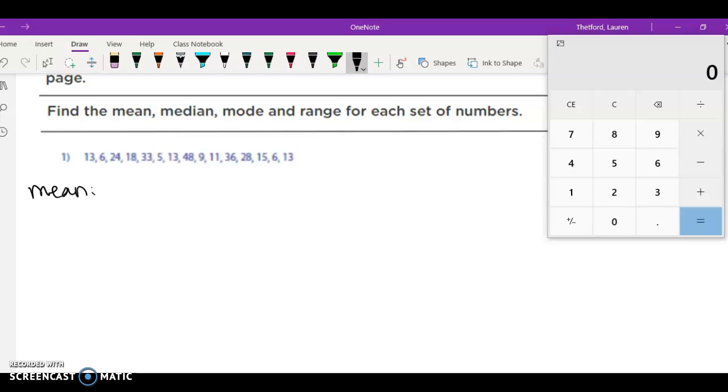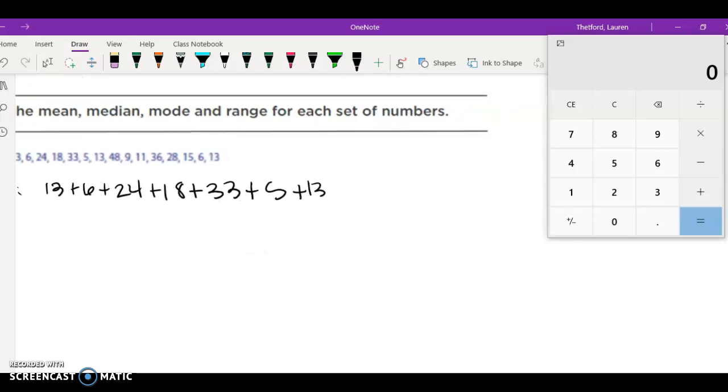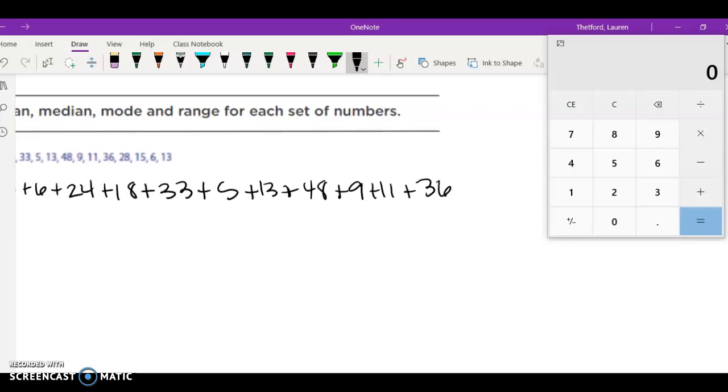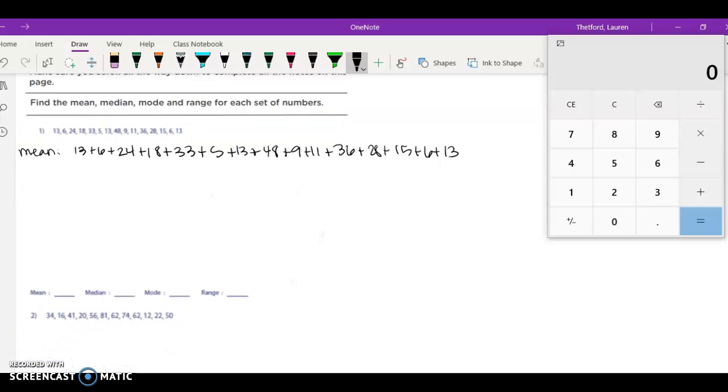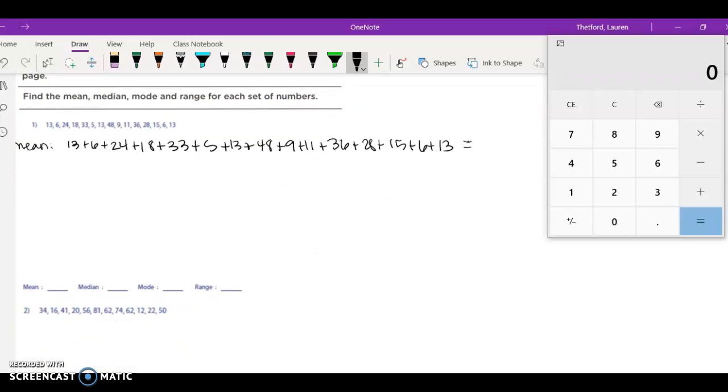So we're going to add them all up. So we're going to do 13 plus 6 plus 24 plus 18 plus 33 plus 5 plus 13 plus 48 plus 9 plus 11 plus 36 plus 28 plus, this is a big data set, 15 plus 6 plus 13. And so we're going to type all of that into our calculator to figure out what that equals. And when we add them all up, we get 278.